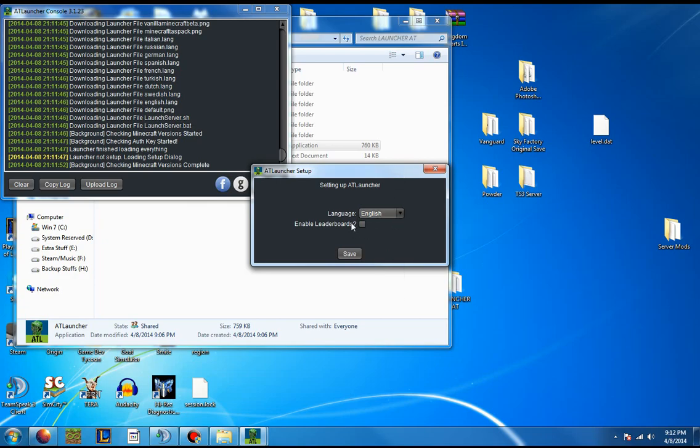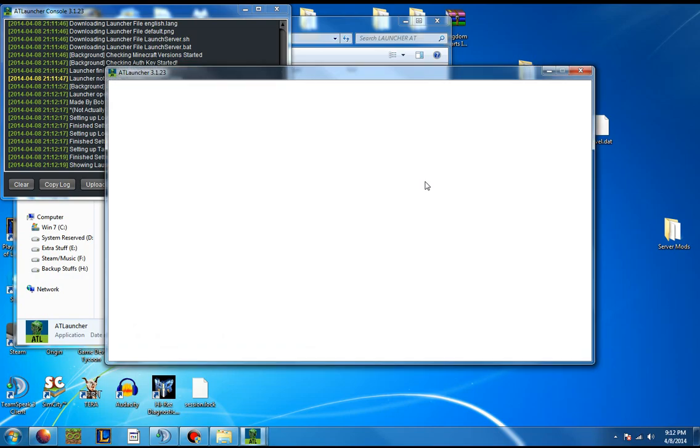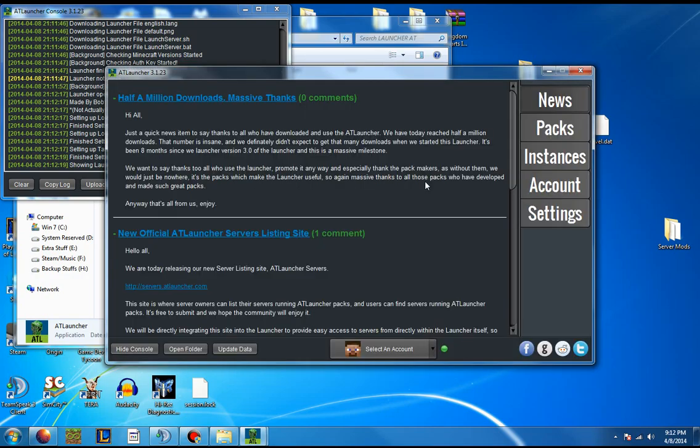So I'm just going to do English, and then enable leaderboards. This is essentially like if you're in different mod packs that some people have leaderboards set to. I have never figured this out. You can check it or uncheck it. It really doesn't matter, so I'm just going to leave it unchecked. Then I hit save, and now it's just loading up everything. So what you'll get here is the actual AT launcher.